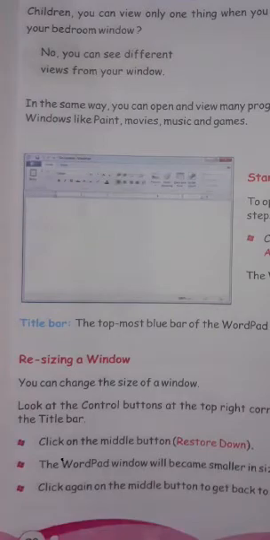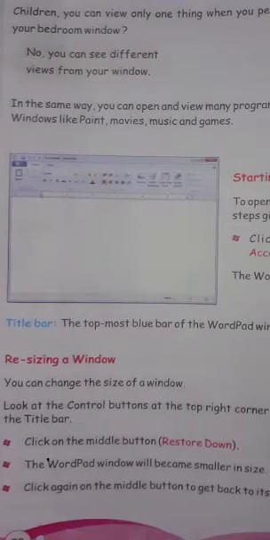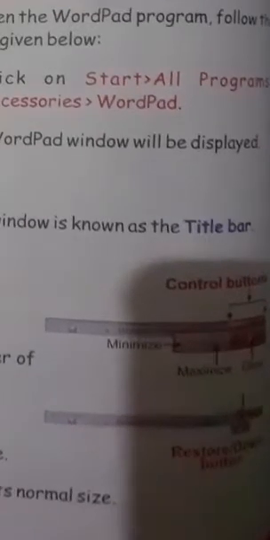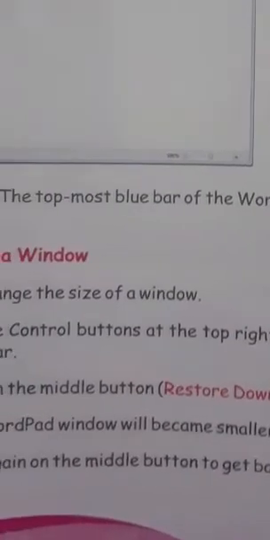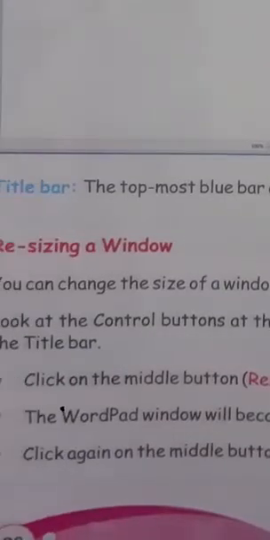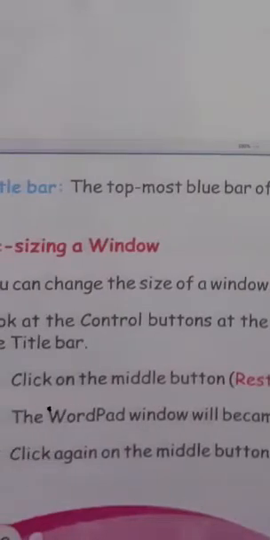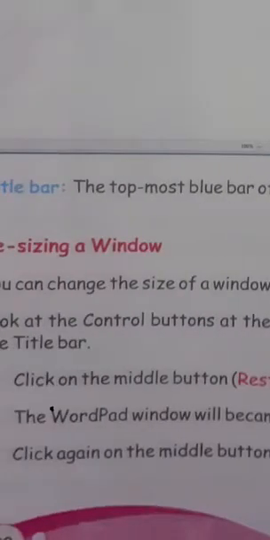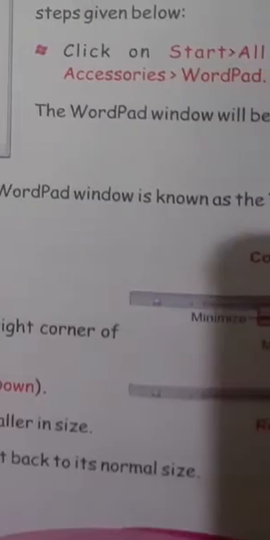Resizing a window. You can change the size of a window. Look at the control buttons at the top right corner of the title bar. Click on the middle button, Restore Down. The WordPad window will become smaller in size. Click again on the middle button to get back to its normal size.